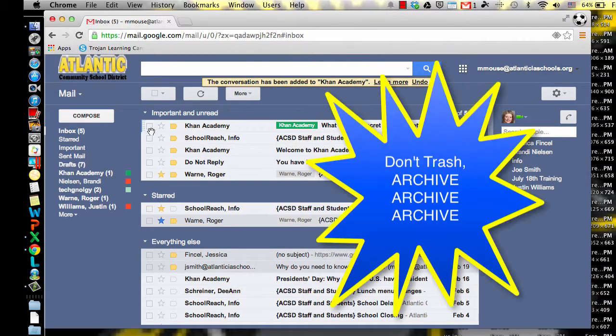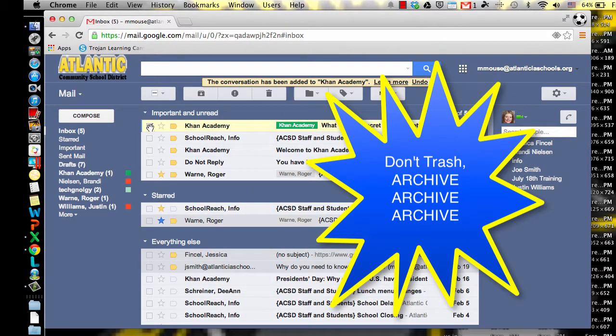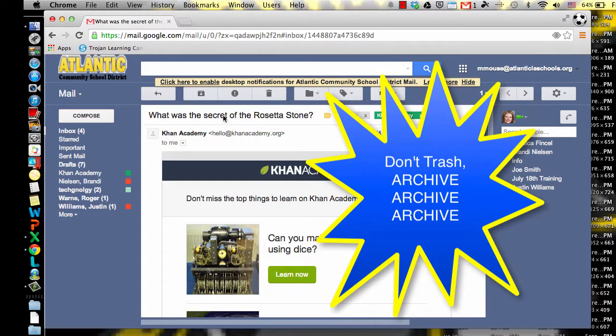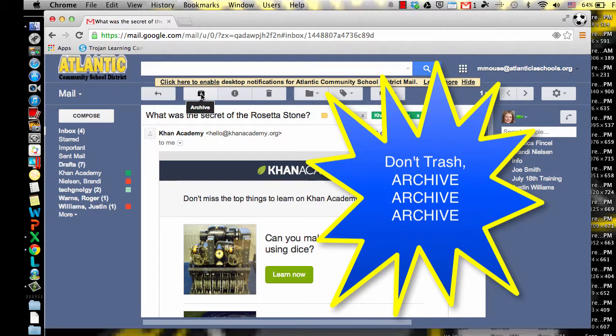Now, one of my biggest pet peeves in Google is you have almost 25 gigabytes of space in a Google Apps account. Well, with that being said, don't delete, archive. What do you mean by archive? Well, if I click on this message or I open this message up, you'll notice I have some different options at the top. If I hover over the folder with the arrow down, I have the option to archive. What does that mean? Well, if I've read this message and I no longer need it to be in my inbox, I'm going to go ahead and click on the archive button.